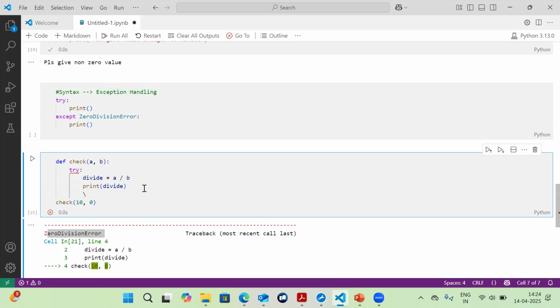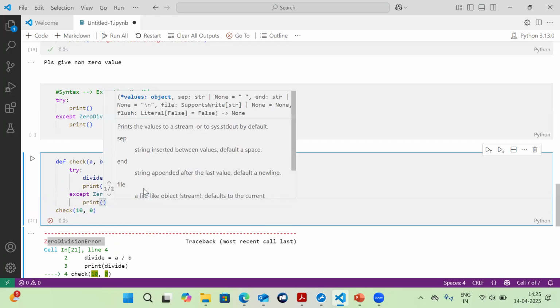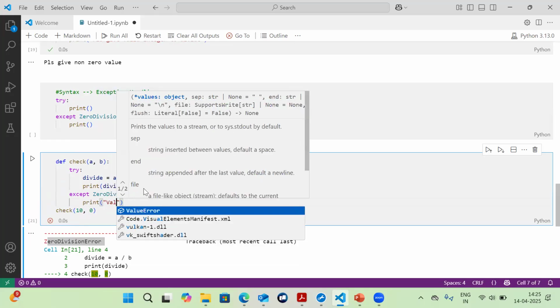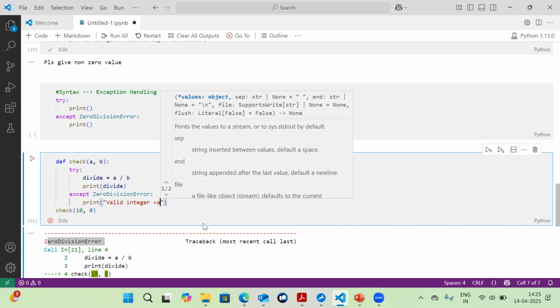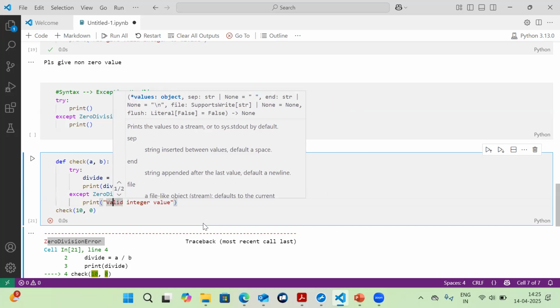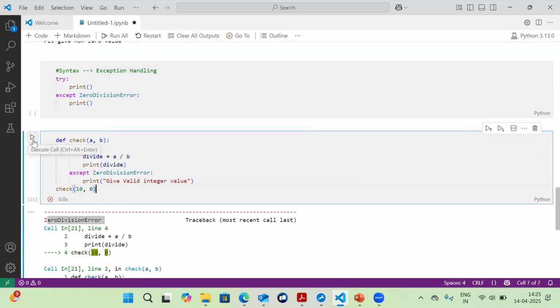Now you have to accept it, meaning try and except. These two keywords always go together. And what type of error are you getting? Zero division error. Since you are trying to divide by 0, you are saying no, please don't divide by 0, give some valid integer value. Here you should write give valid integer value. So if you now run it, since it is 0 and you are trying to divide something by 0, you get a zero division error.